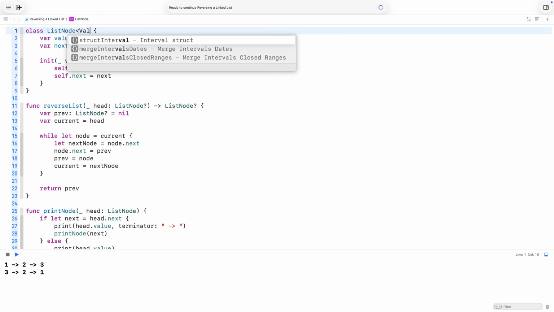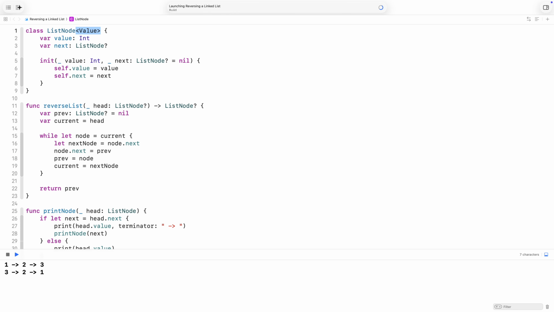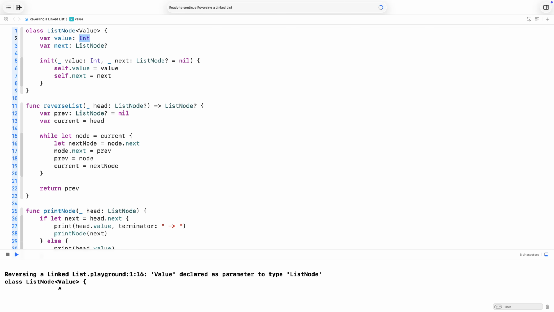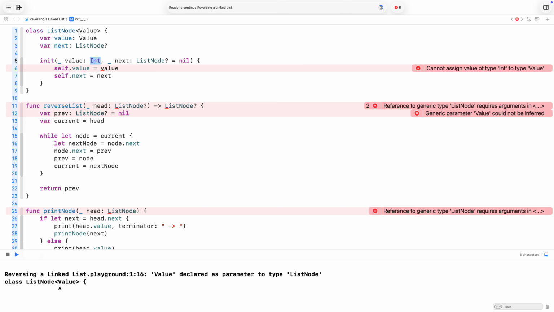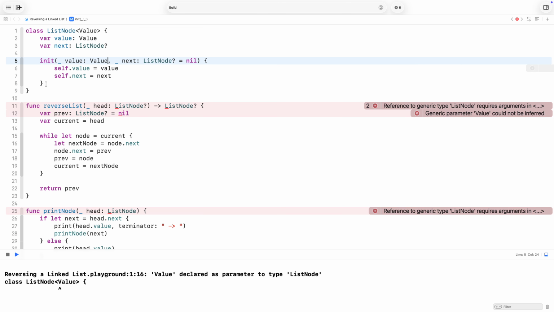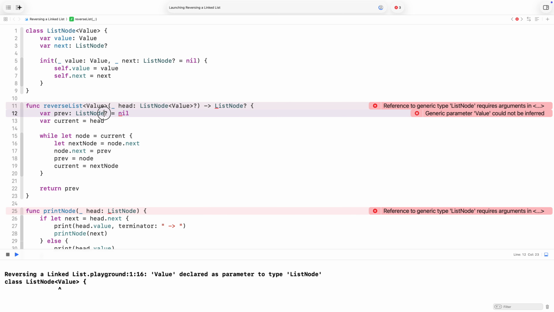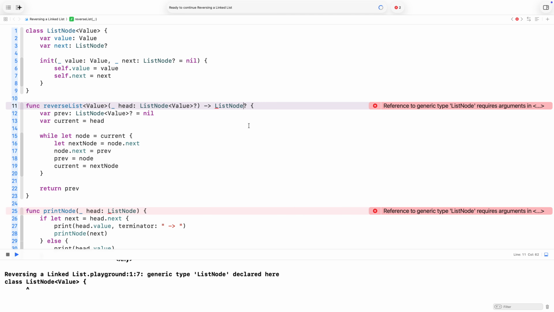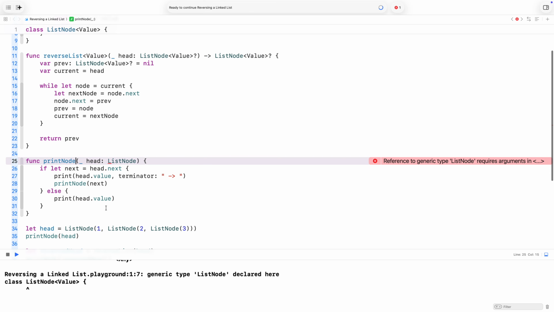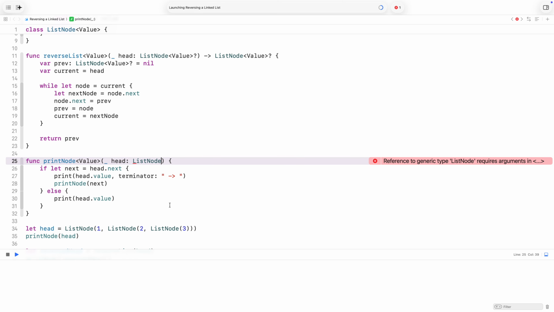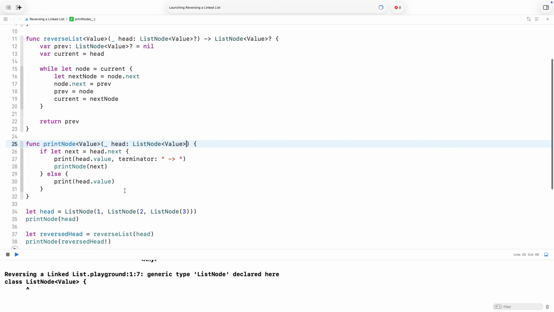We'll need to declare our generic type here as part of the class, and in here this will now be value. We'll need to do the same with the initializer, and we're also going to find that these functions, both the reverse list and the print, are going to have to be declared as having generic values. We'll put that in on this list node here. We'll have to return a list node of type value as well. Same down here with the print node, we'll declare that as having a generic type.